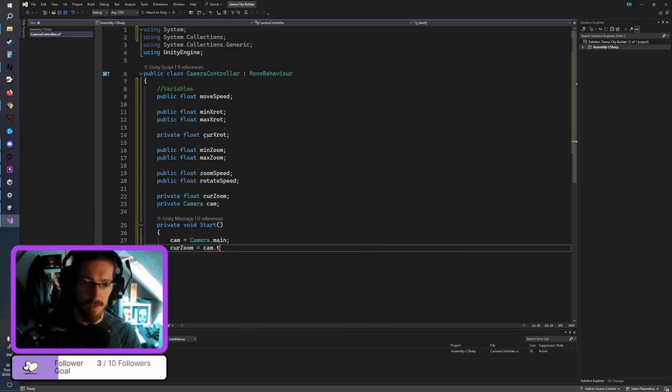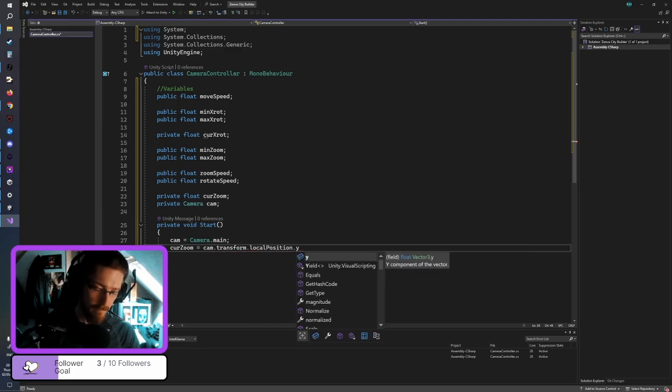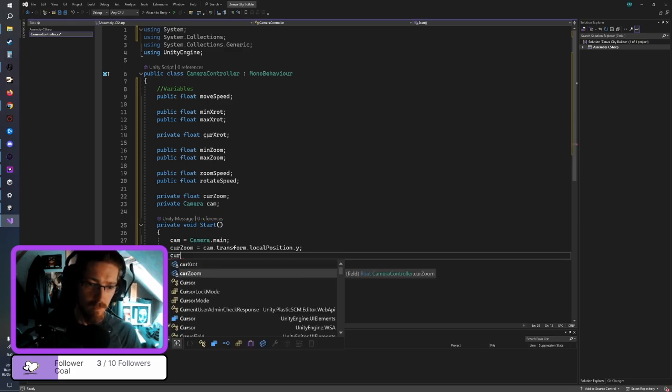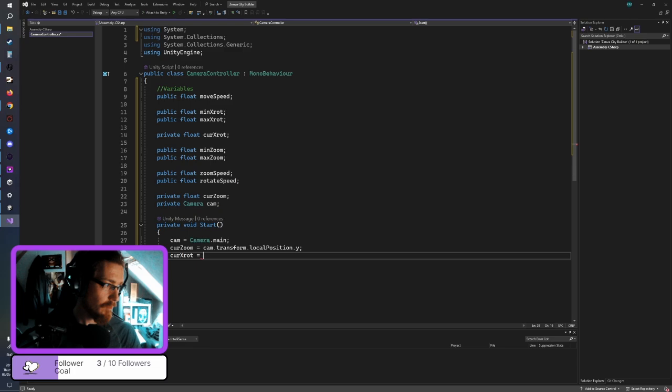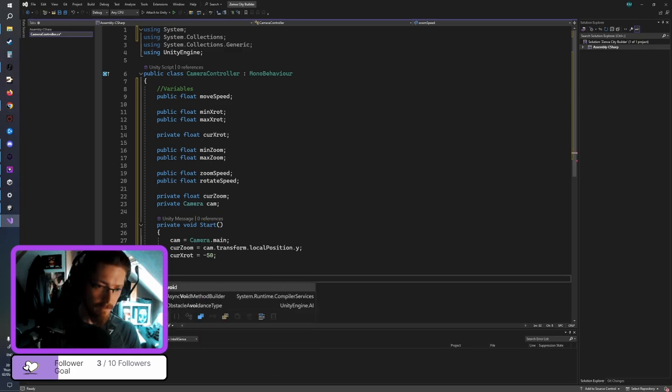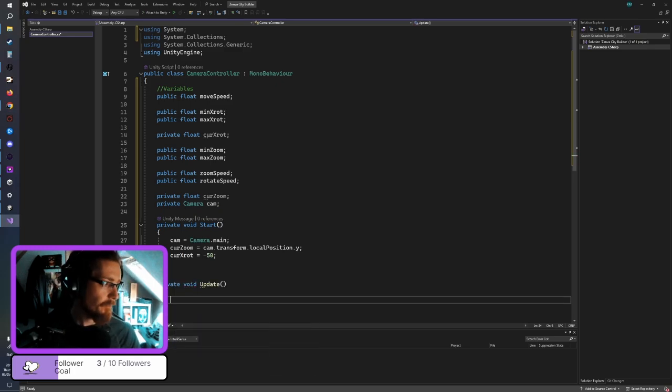Current dot tag transform dot local position y and current location equals minus. Yep. Next we'll run Update. Zooming in and out.